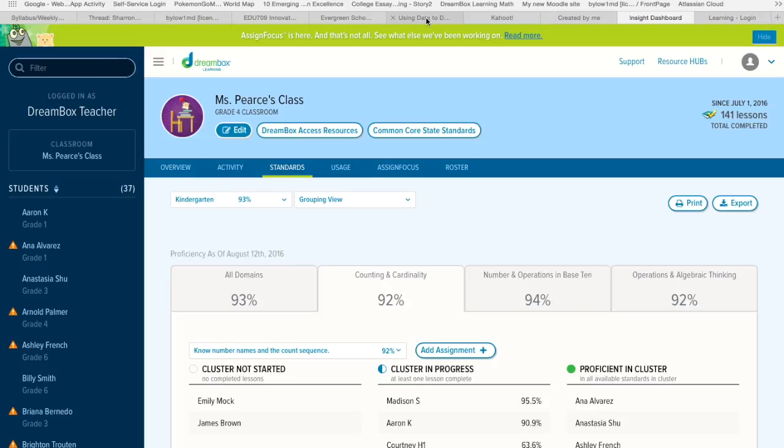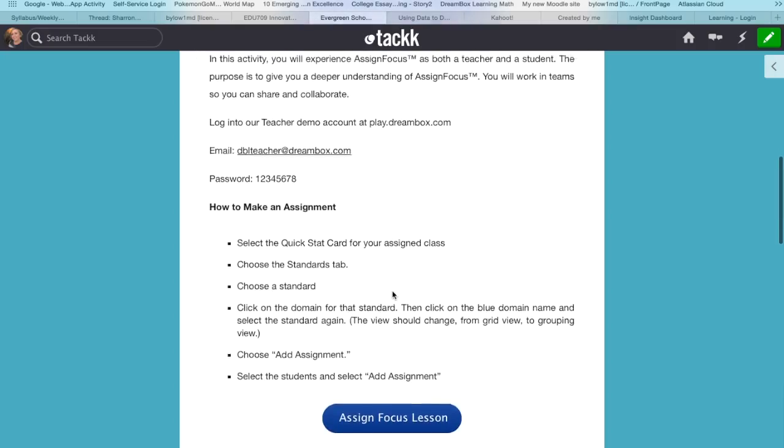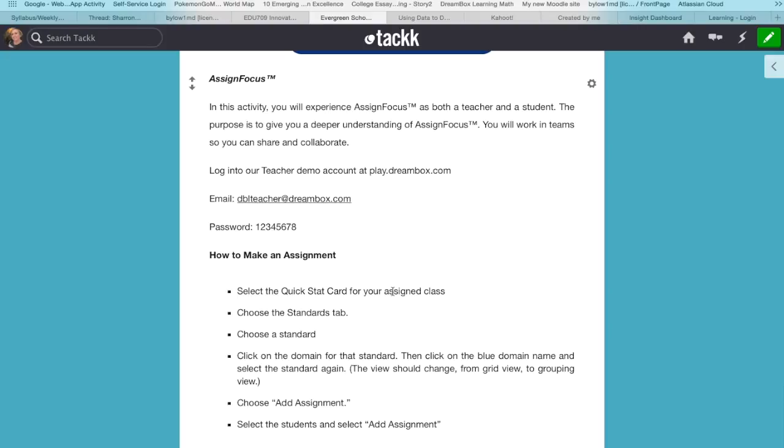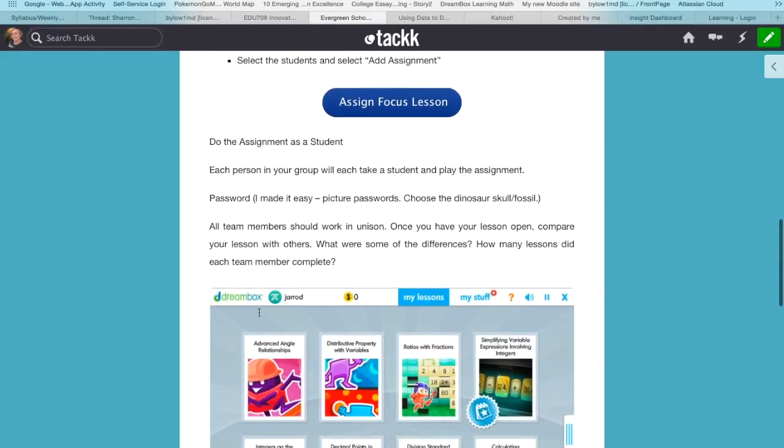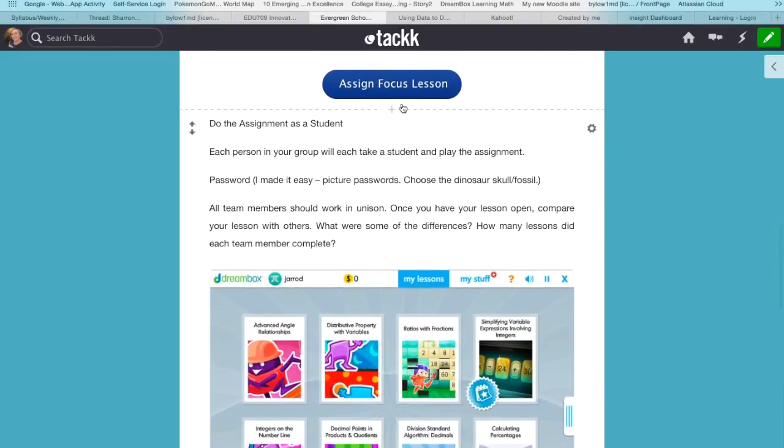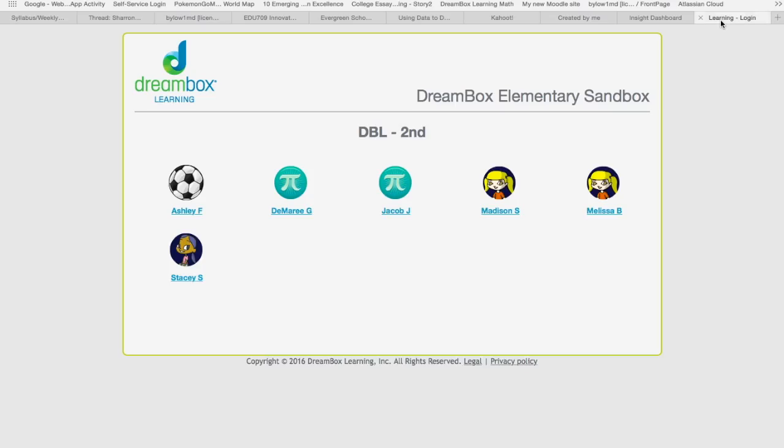So now let's go back to our TAC. What I usually do with my teachers after we've gone over Dreambox is I make an assignment. I leave them the instructions of how to make an assignment so they can access that at any time. And then I let them sign in as a student. I have 3x5 cards with student names and give them the link to log in as a student. They choose their student name and complete the assignment that's been assigned to them in Dreambox.